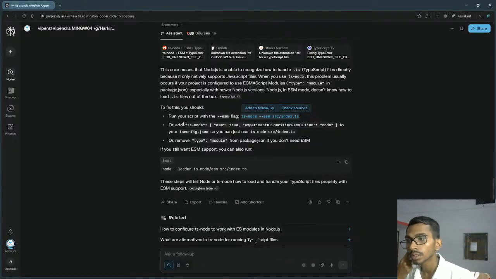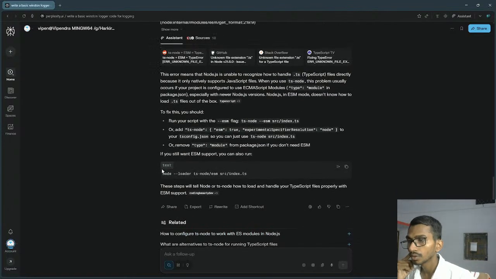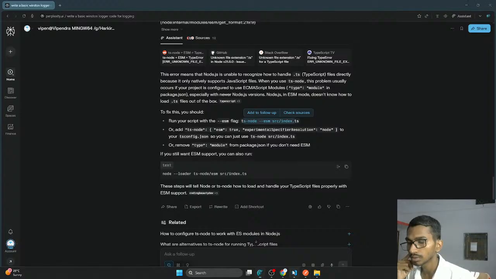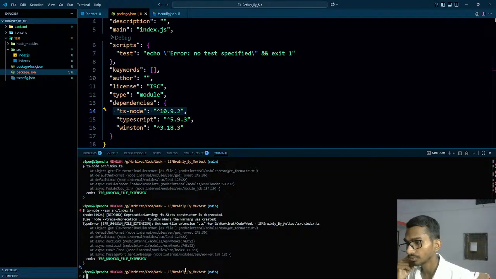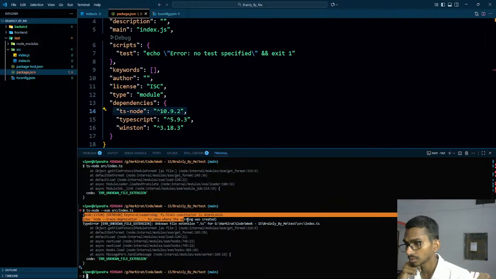Fix: run or add ts-node ESM true. Okay, remove type module from the package.json. Loader equal to ts-node/esm. Okay. This thing directly does not work, but this should work. Do we have this thing in here? We have ts-node. So deprecation warning, something is deprecated and not used, blah blah blah.